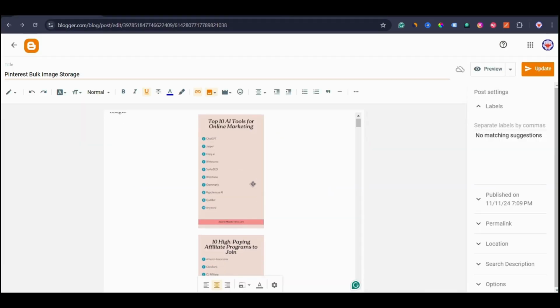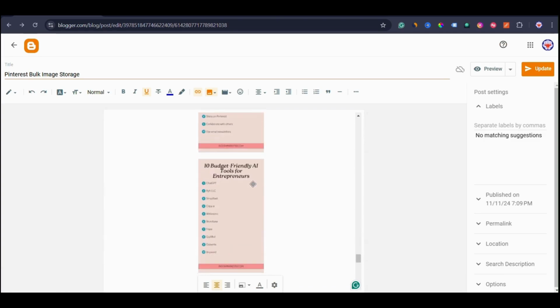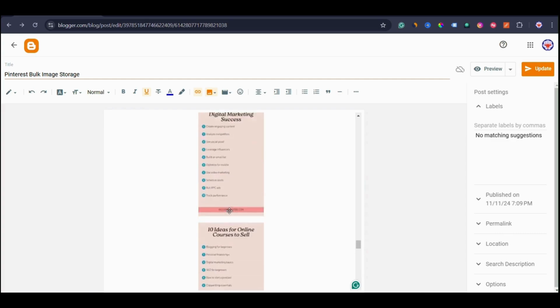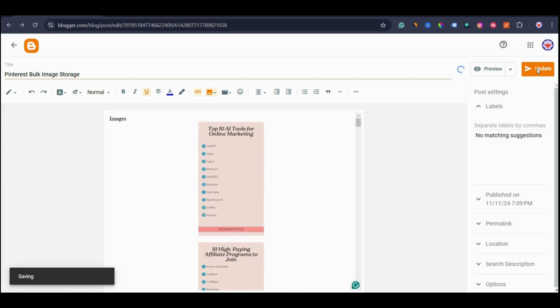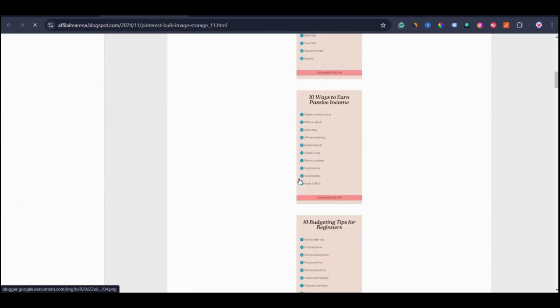As you can see, the images are uploading. Almost all the images are uploaded, up to 30 images, and this is the last image. Now you need to update this page. Simply click here on update and the page is updated. Now let's go back, click on this view icon, and you can see that we have all the images here.